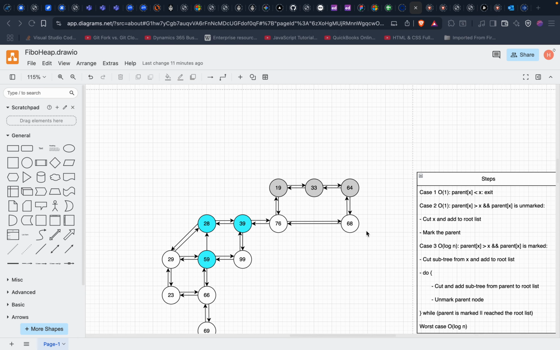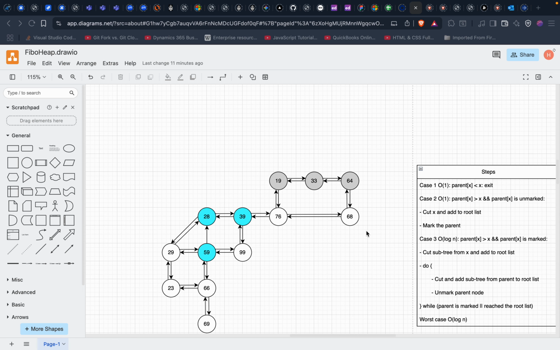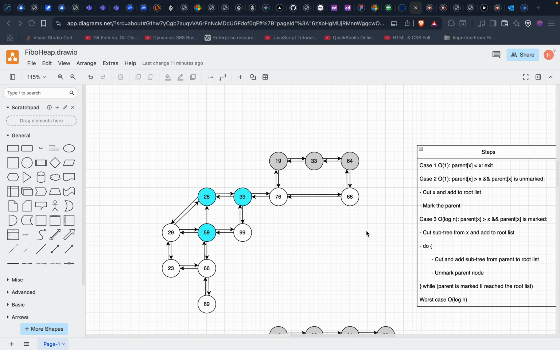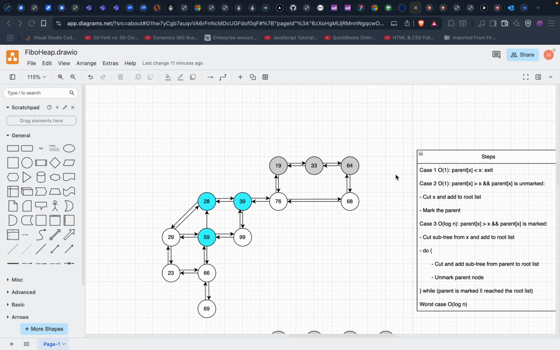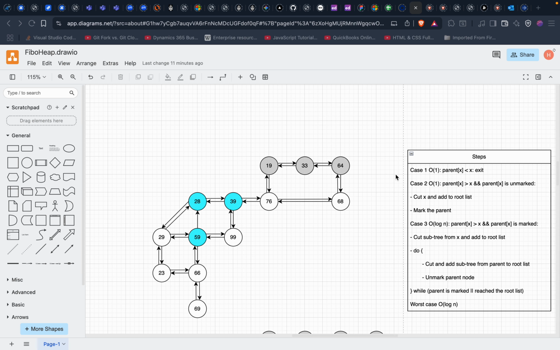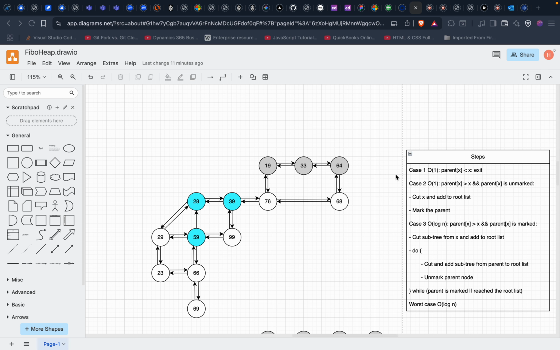For delete node, first there are 2 phases. First, we decrease the key of the node that we want to delete to the smallest value, and then we perform decrease key that would move that node and its children to the root list, and from there we perform extract min. Obviously, extract min and decrease key have O(log n) worst case time complexity. So for delete node, the worst case time complexity would also be O(log n).